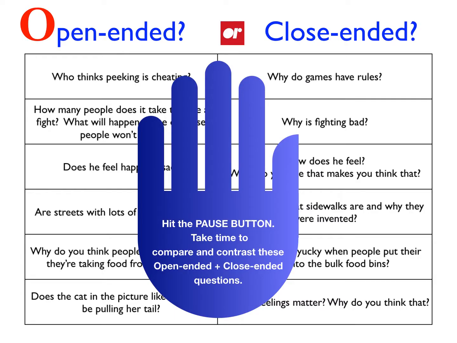So, in just a moment, the hand will go away, and then you can hit the pause button for as long as you need to compare and contrast these open-ended and closed-ended questions. Then, when you're ready, just resume the video.